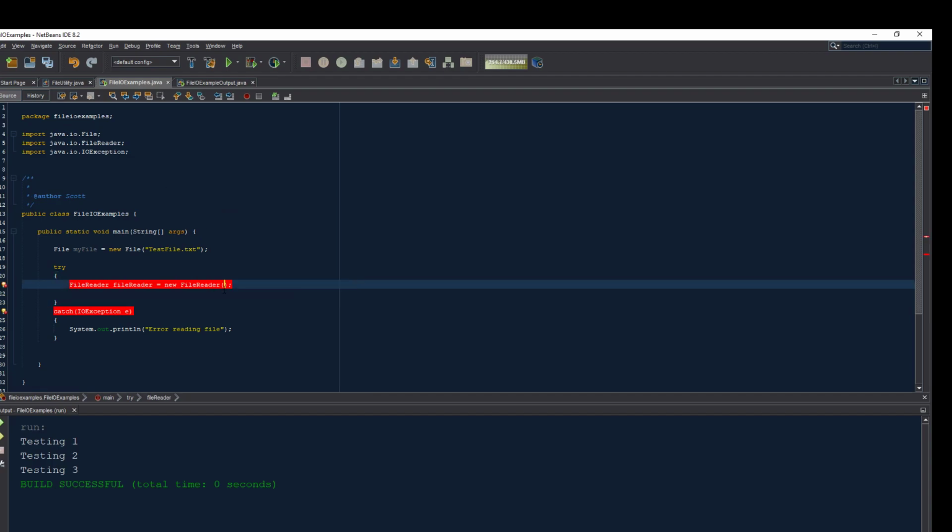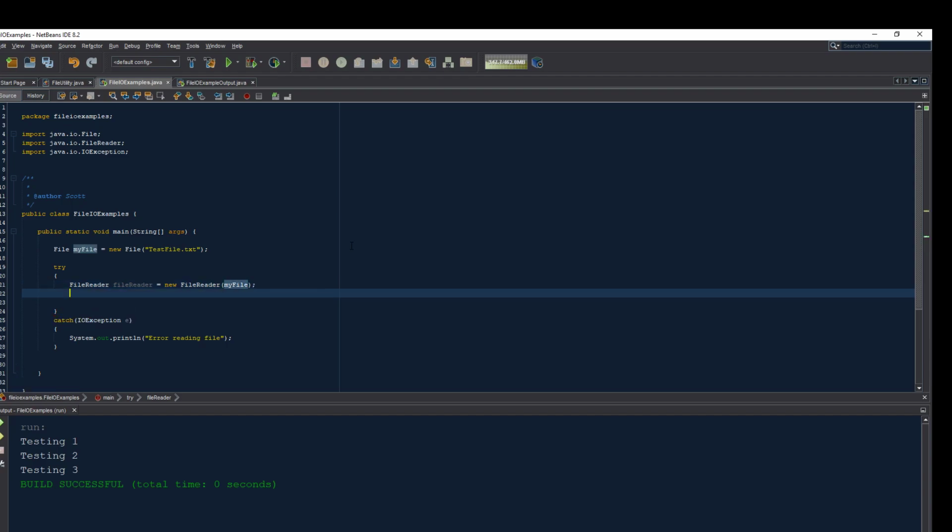I need to do one more thing, however. I need to send this file reader something in its constructor. The FileReader is expecting a file. I called mine myFile. We're going to send it myFile. Now it's happy. Great. So now this file reader is going to be working for us, pulling data from this file.